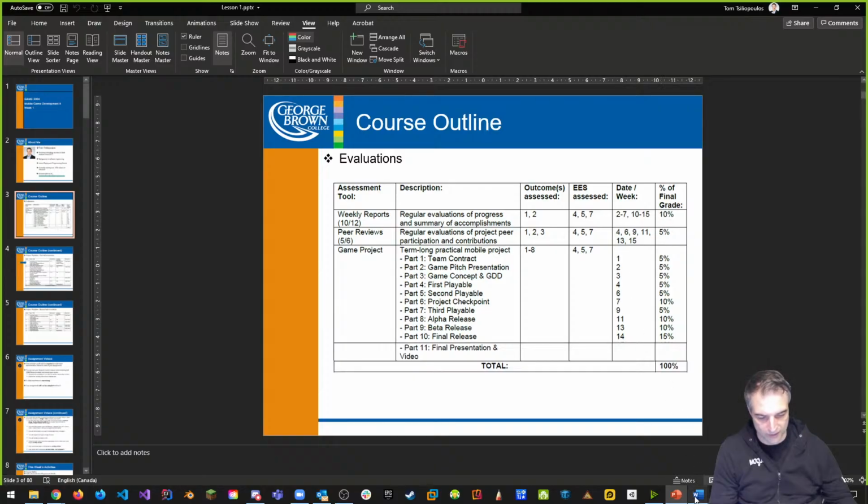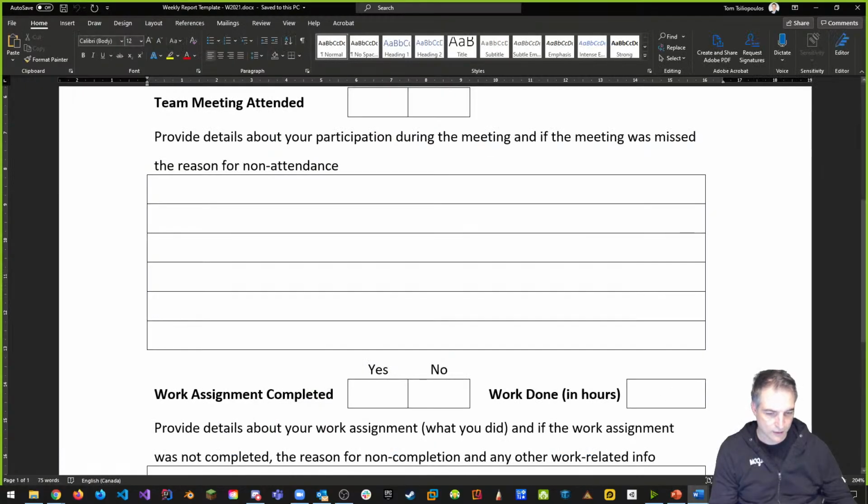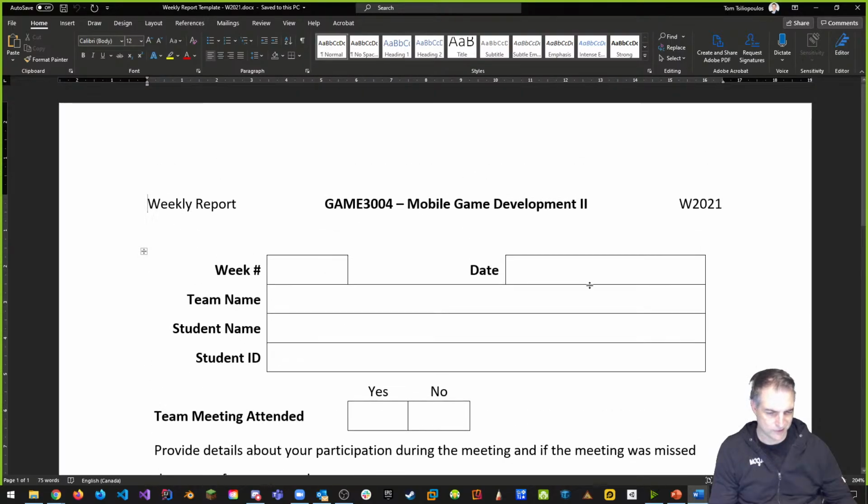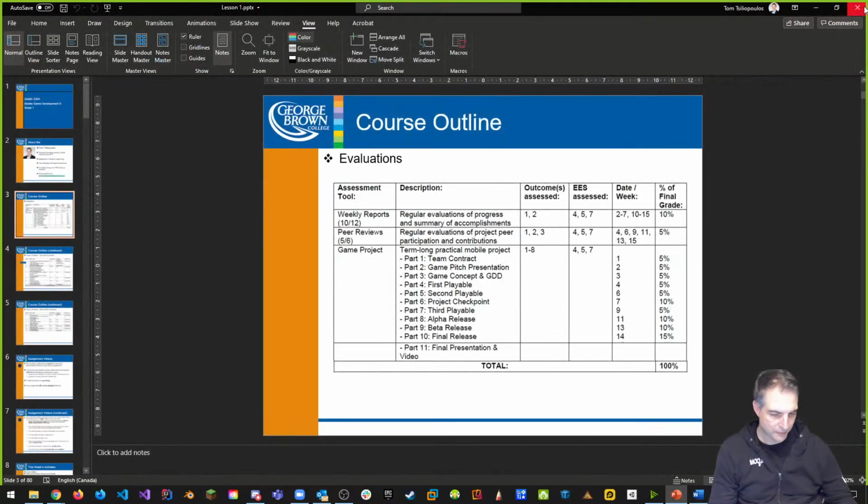Okay, so just don't hand in a blank one and say, well, I handed it in. Yeah, but it's blank, or it doesn't make sense, or something you put in here is inappropriate, which I've gotten, unfortunately, last semester, you won't get a mark for that particular report. Or especially if it's blank, you'll get 0. So that is your weekly report.